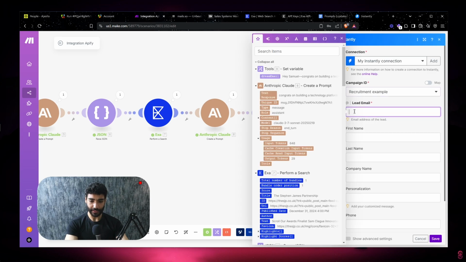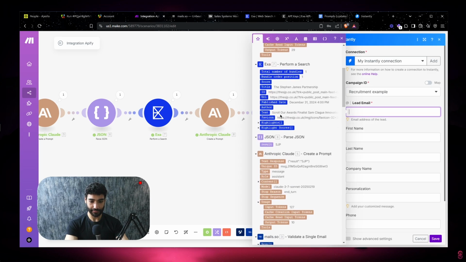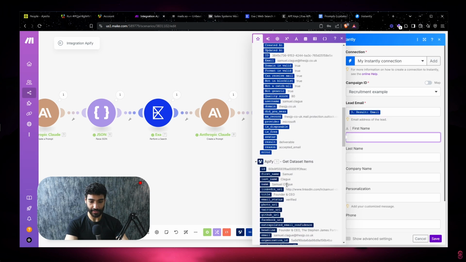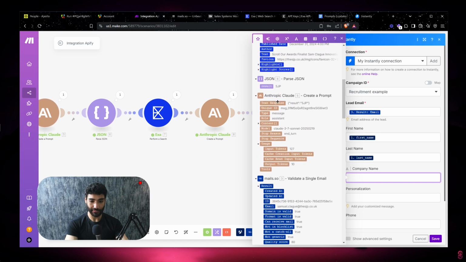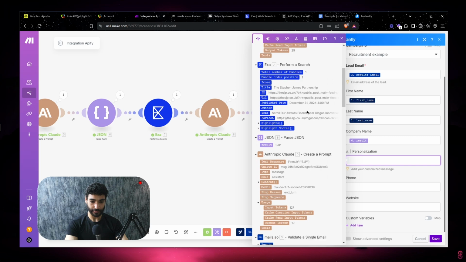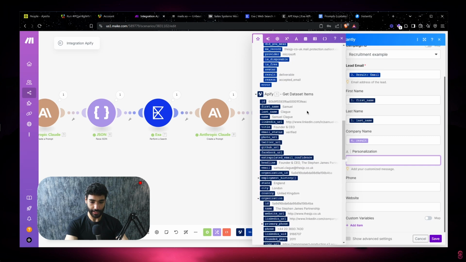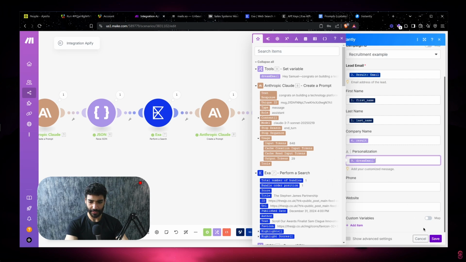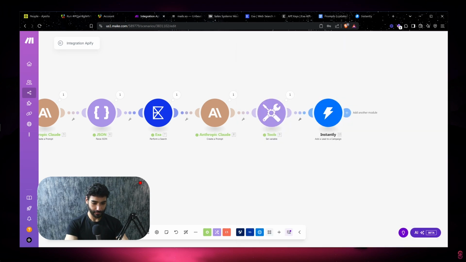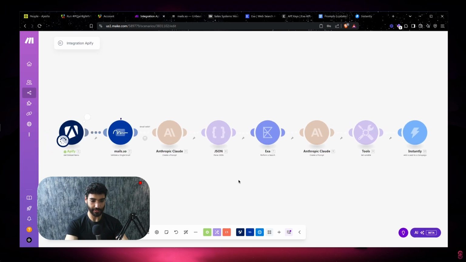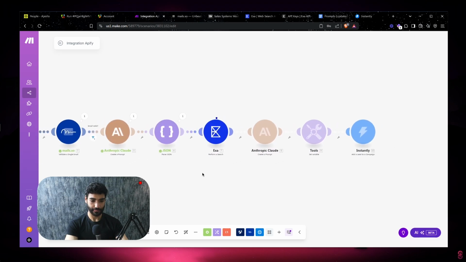Okay. Perfect. So now I'm going to go to campaign ID and then I'm going to go to recruitment example. Lead email is going to be the found email, or the validated email, should I say. So email, and then the first name is going to be first name, last name, and make sure to map in the correct company name, which is CGP, and personalization. And personalization is going to be basically dream email. Okay, save. Auto align this, and then let's just add it to our Instantly campaign.